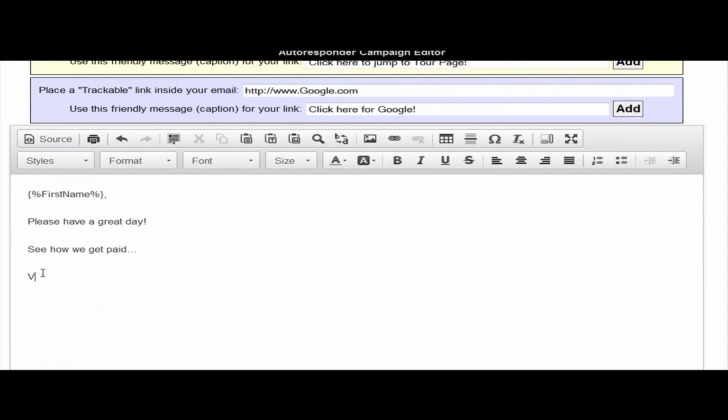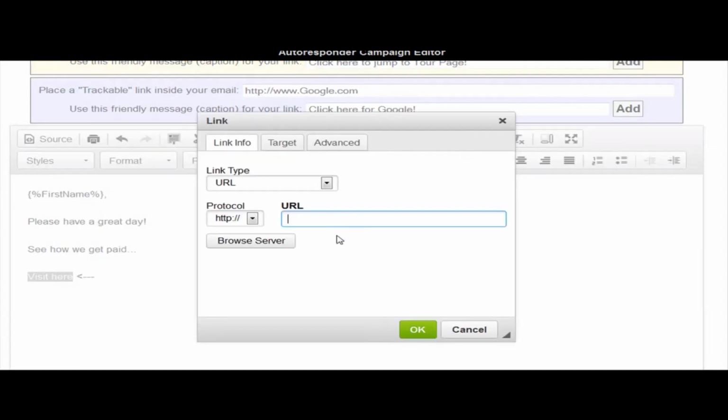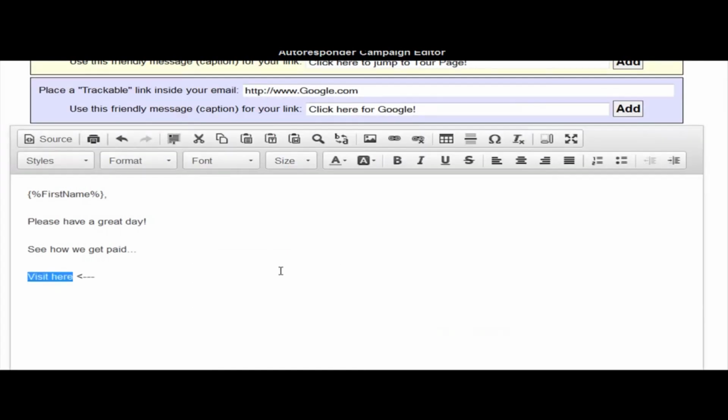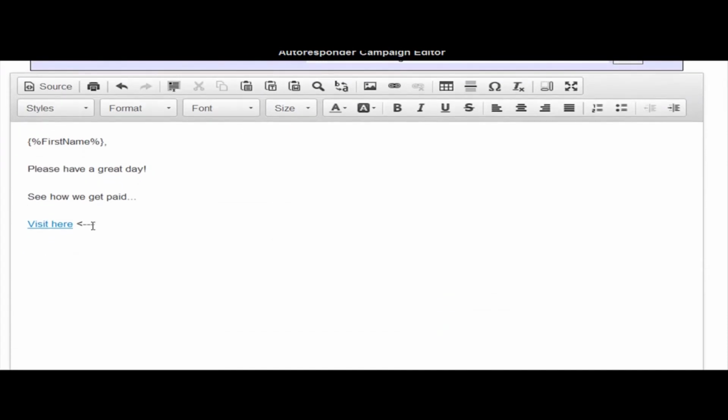And I'm going to type in "visit here." And I'm going to highlight this like this, and click on the link, and then I'm going to paste that URL of the compensation plan page, which I just showed you, right there, and then I'm going to click OK. There we go. Now I'm going to say, talk to you soon.